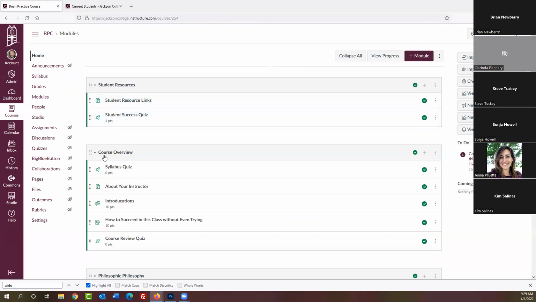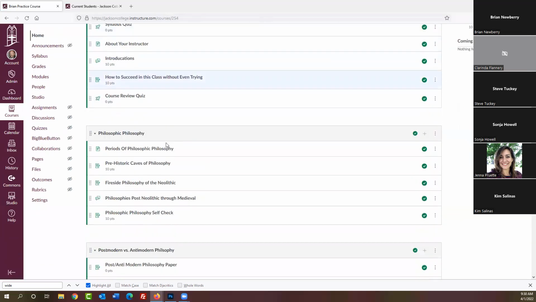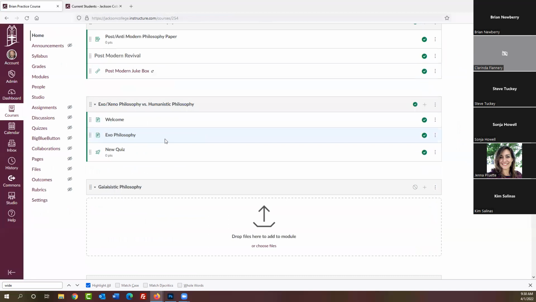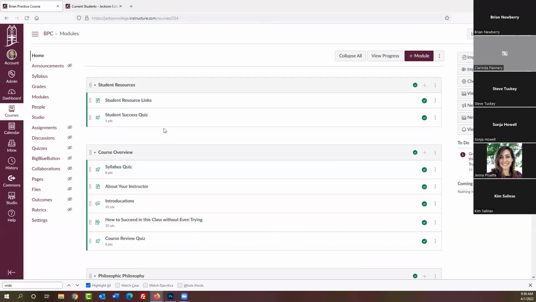We have module, module, module, just like in Moodle we thought of them as weeks, but they could also be thought of as topics or modules. And they're arranged in the order that we want students to go through them. So this is a very usable home page, especially after the first week of class.